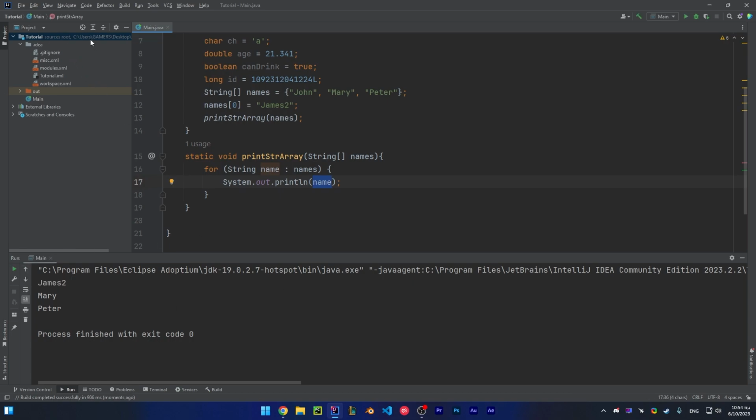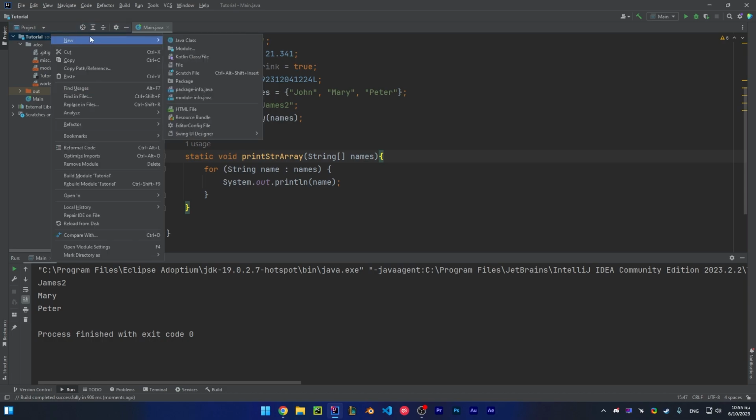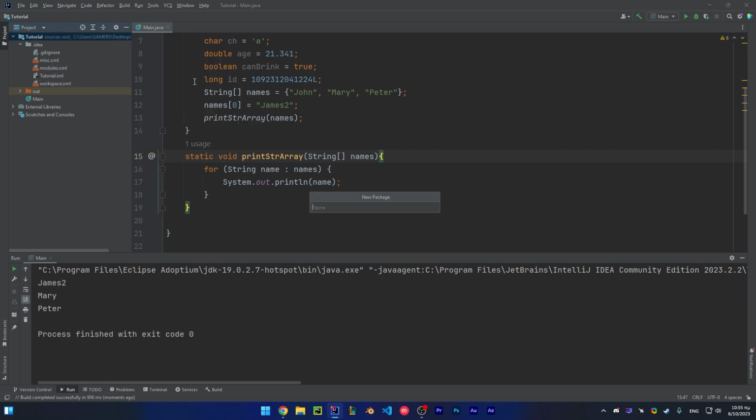Another problem our code has that is not really a problem is here in the root folder we have the actual main class, which is not a good convention. The convention usually is you right click the folder you want to create the package in, create new package, and then you type in a name for the package, which if you type com.hello, it's going to create 2 folders. One is going to be com and the other is going to be hello.